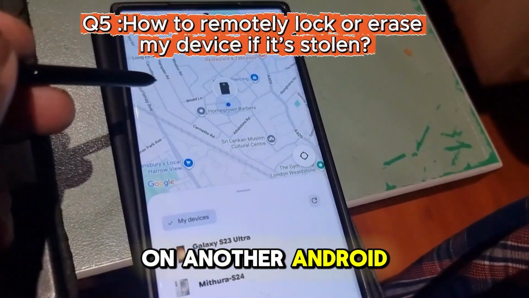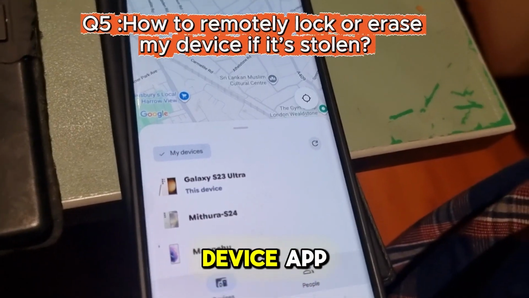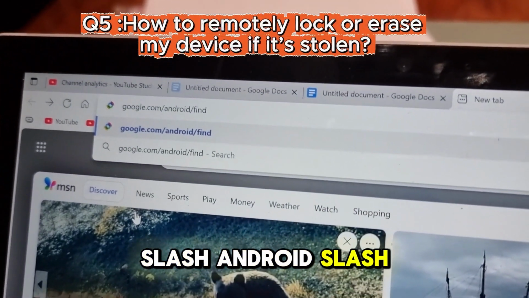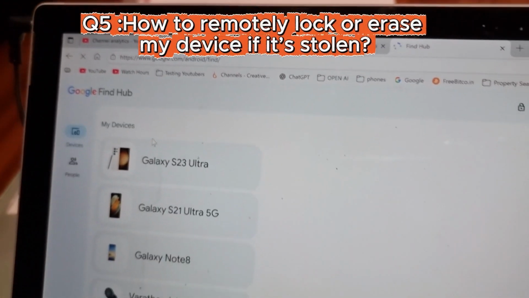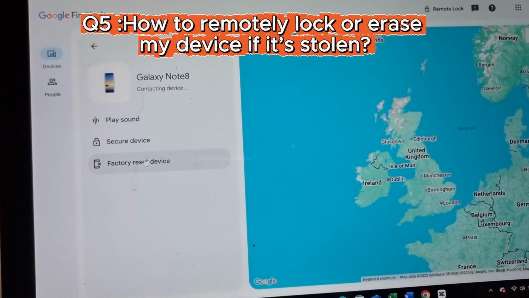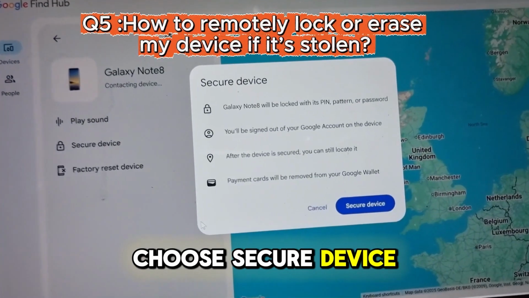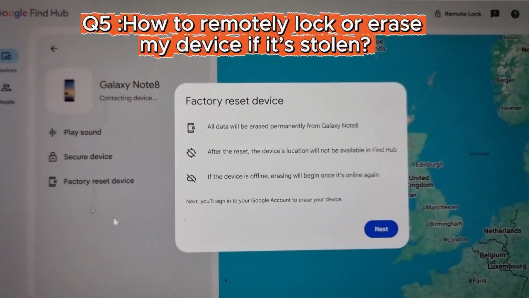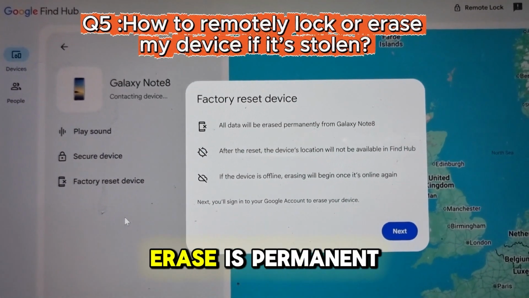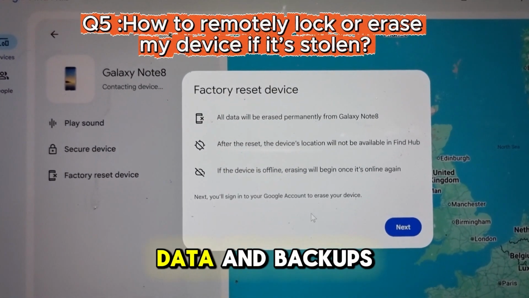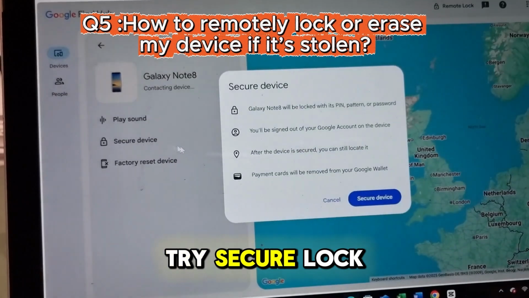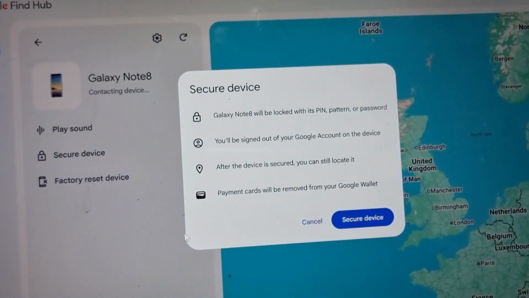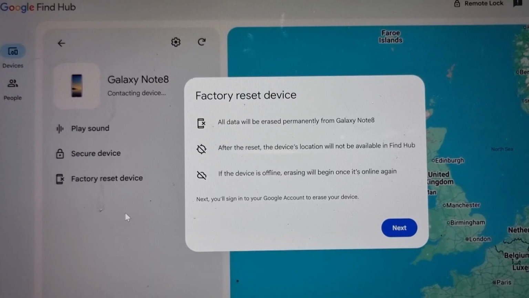On another Android device, open Find My Device app. Visit google.com/android/find and sign in. Select your phone. Choose Secure Device or Erase Device. Confirm action. It is important to remember erase is permanent and will remove data and backups. Try Secure Lock first. You can still track it. Erase only if you must.